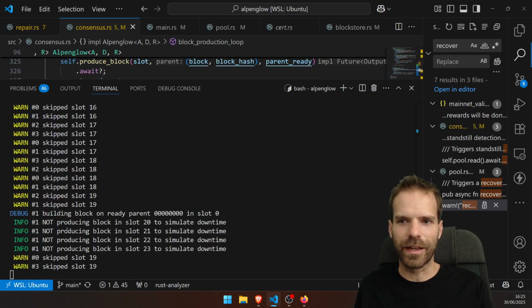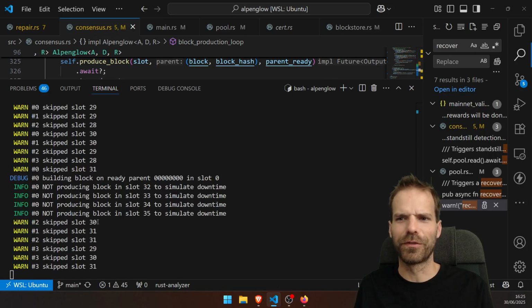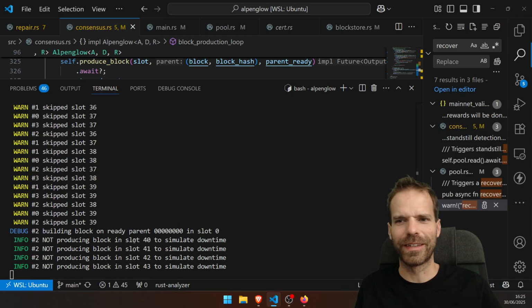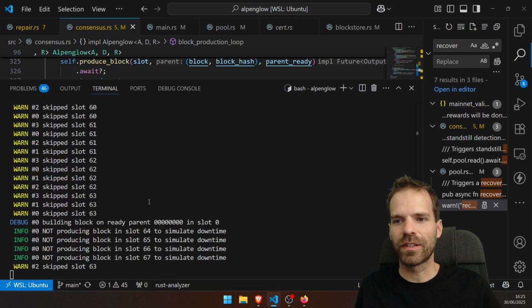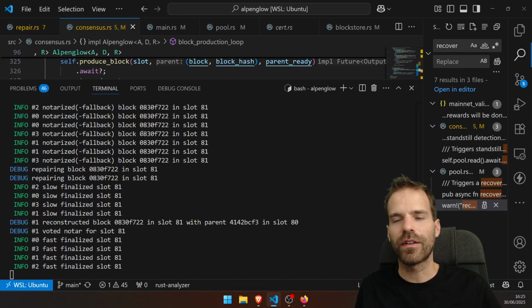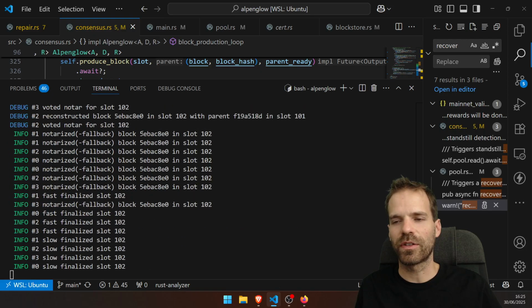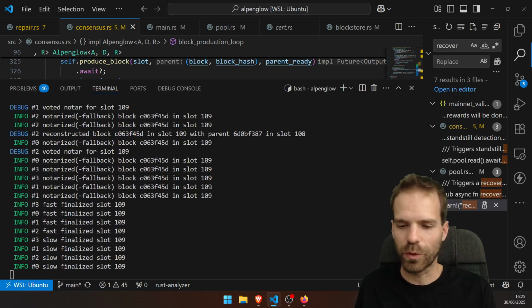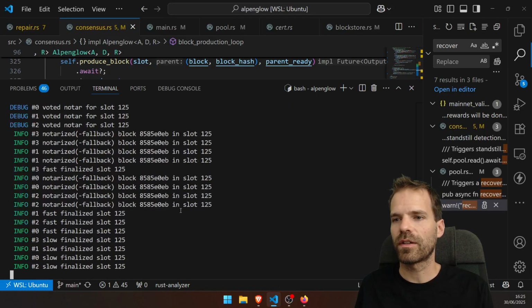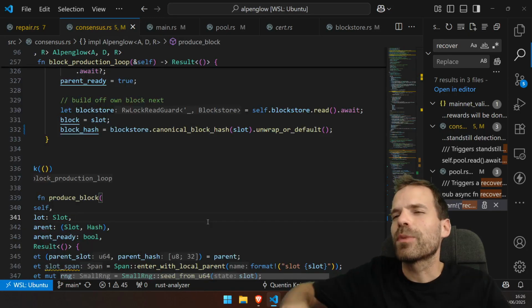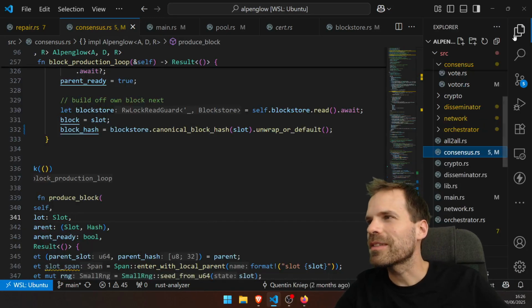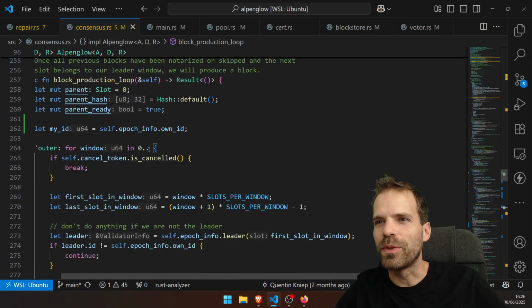Now it's not dying, but it's giving me that note of we're not producing blocks to simulate downtime. And then there we go. After block 69, we're back to normal operations. There it recovered quite neatly. Once they all start producing blocks again, it's all fine. Okay, cool. What else can we learn through here? What's the learning opportunity?